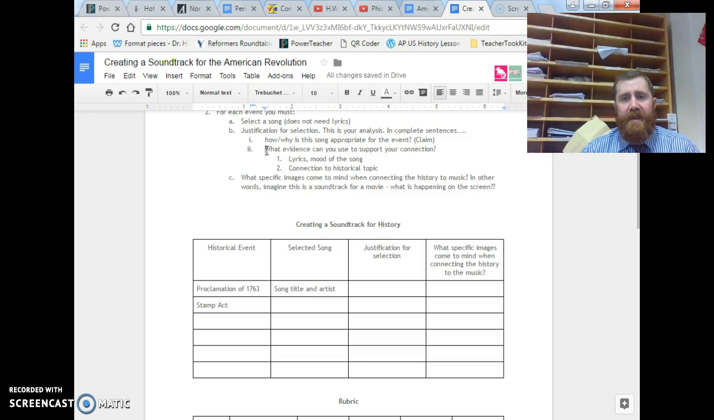This is when we want to use some of our analytical phrases: highlights, connects to, shows, reflects, those sort of buzzwords or phrases that will allow you to make that connection between a part of the song and the historical event, or the historical event and a portion or a segment of the song.